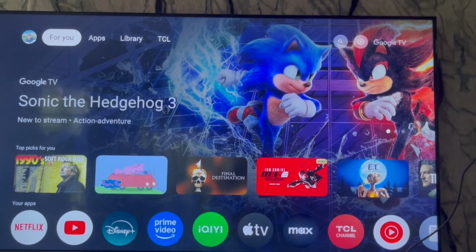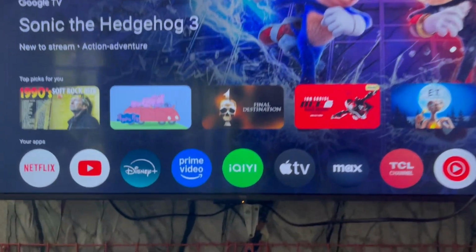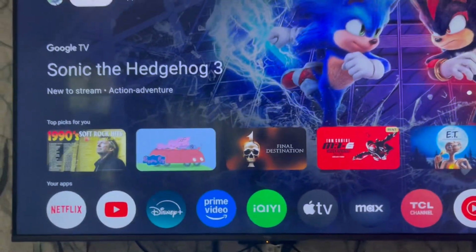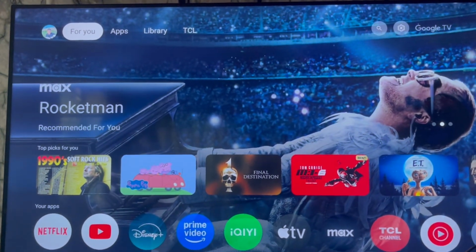Want to download games on your TCL Android TV? Then here's how to do it. Hey guys, if this is your TV right here, which is the TCL one, and you want to download some games, it is actually pretty easy.